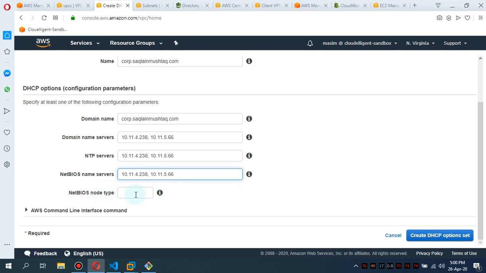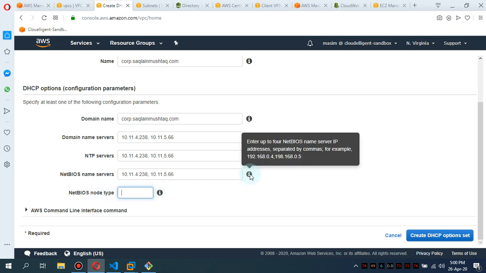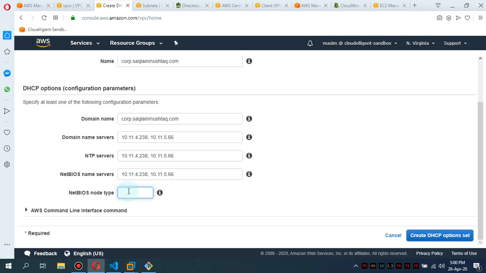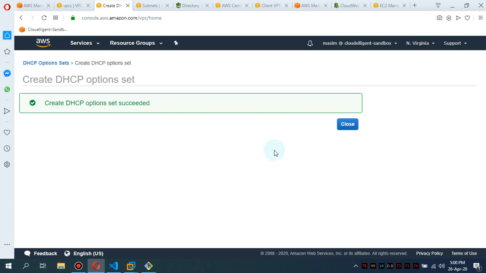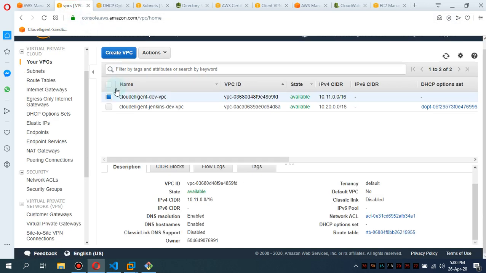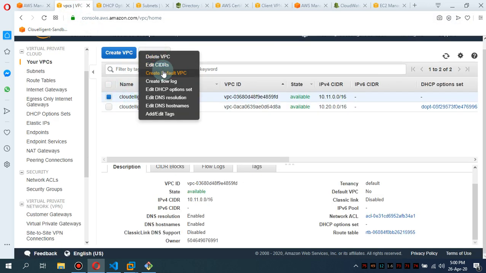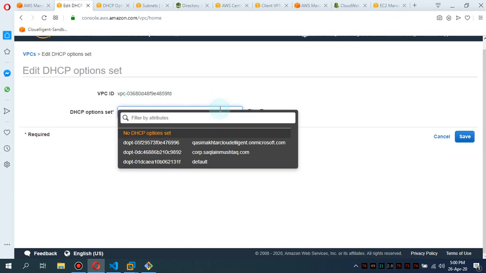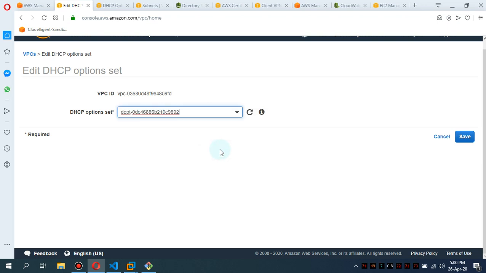For NetBIOS node type, it is set to 2 because these are two EC2 nodes which are going to be set up at the backend. So that's all from this side. You can set this DHCP option set. I'm going to create this one. So what I'm going to do is navigate to my target VPC. Currently it has no DHCP option set. So I'm going to set this one.